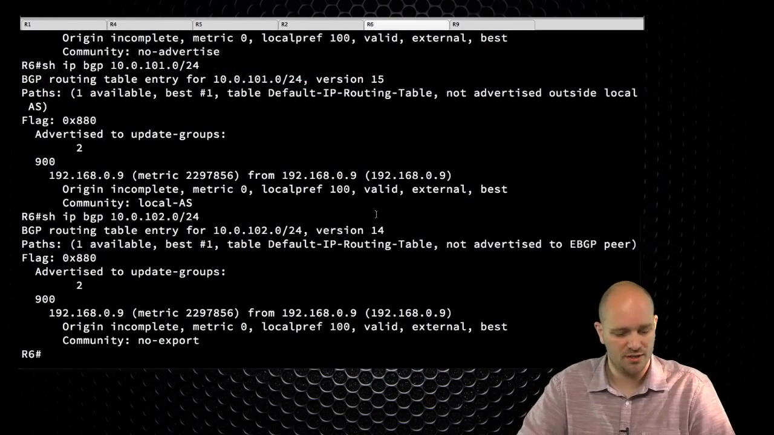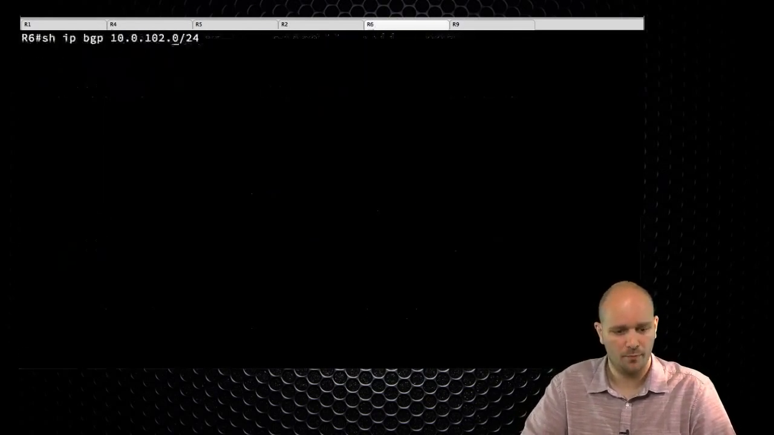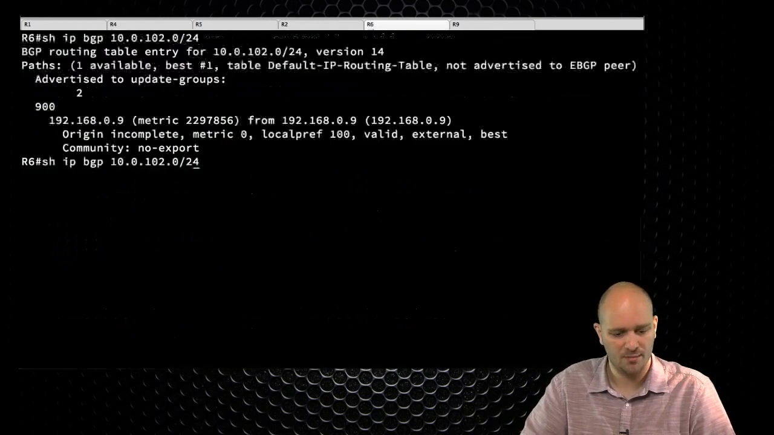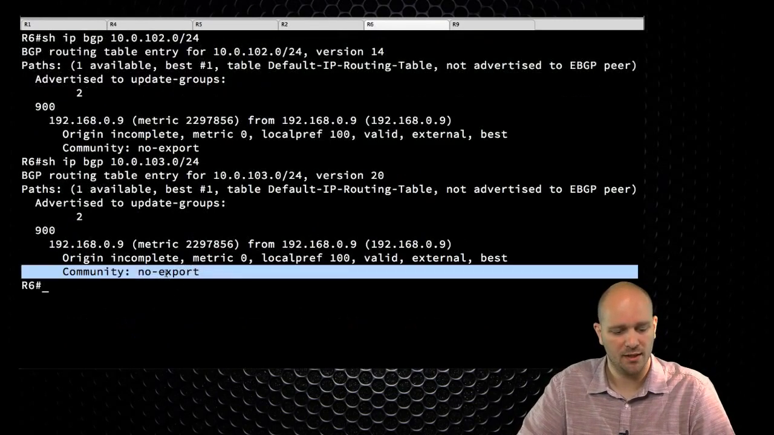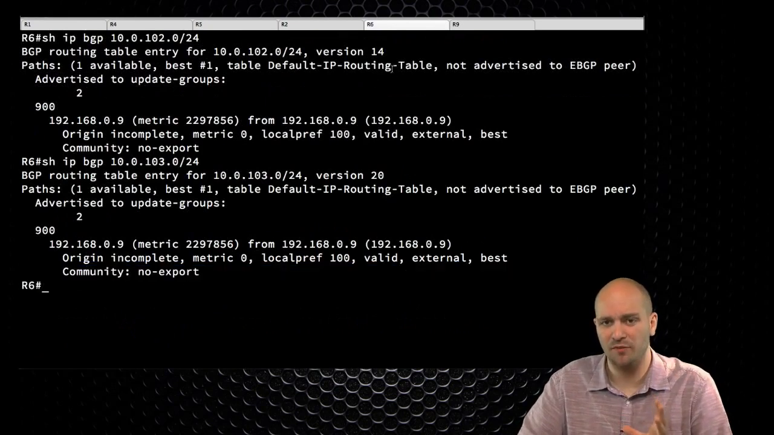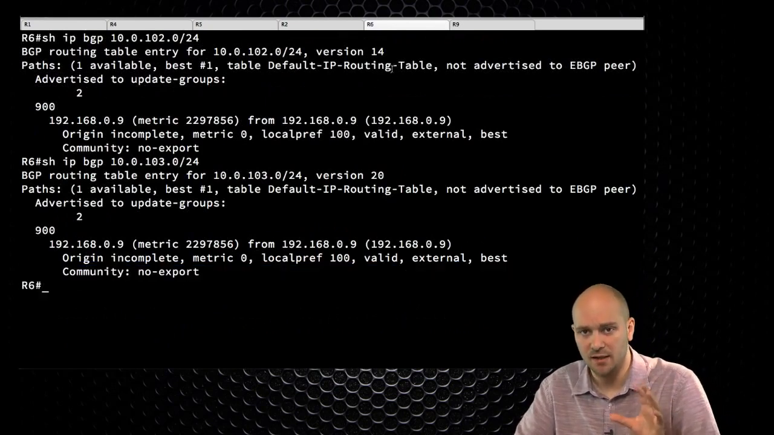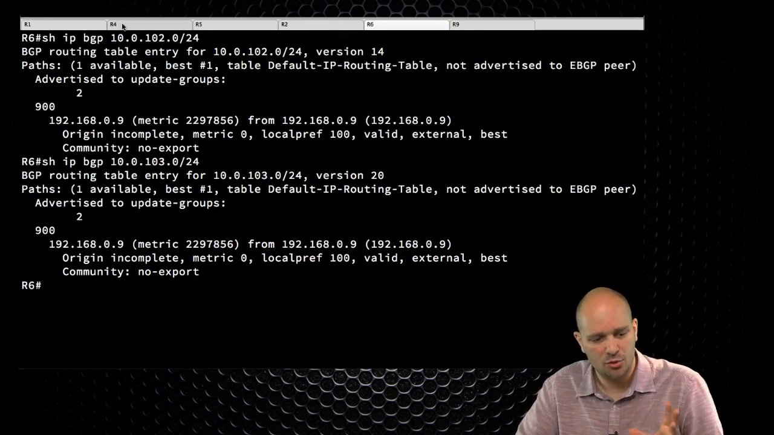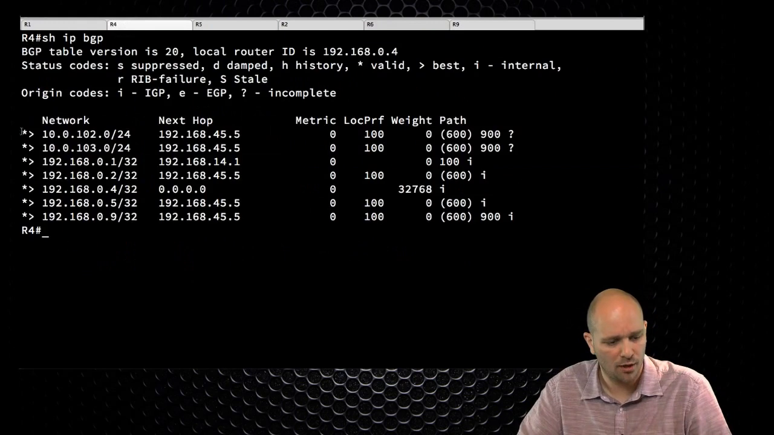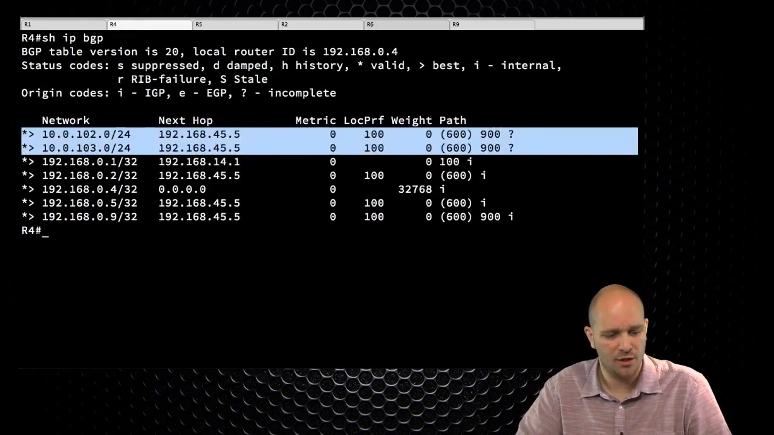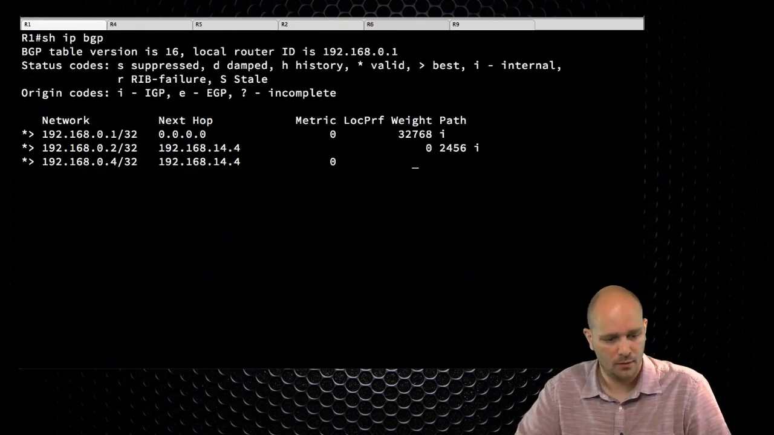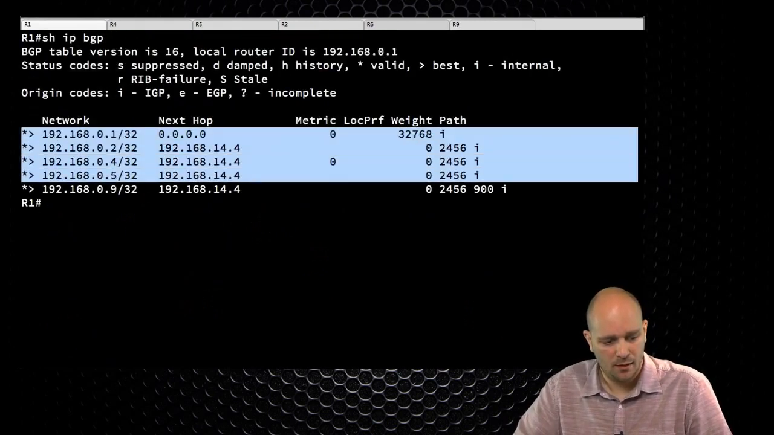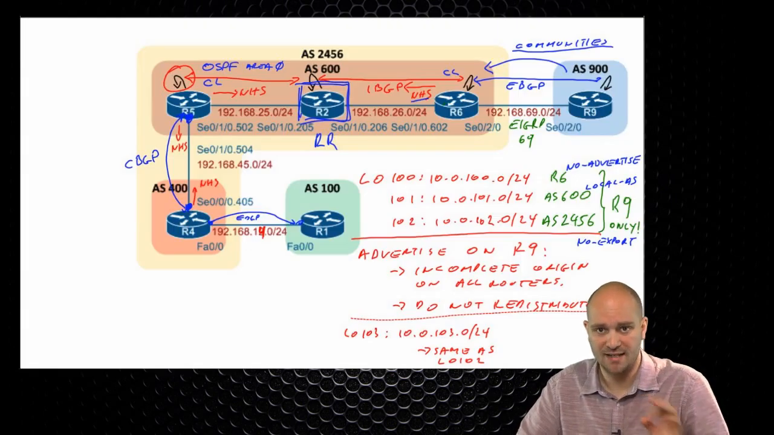So if I go to R6 here, if I do take a look at 102, it should have no export. If I take a look at 103, it should have community no export set. So with minimal modifications, I have actually made the change that I needed. And just to confirm, I should have this route here on R4, but I should not have this route on R1.